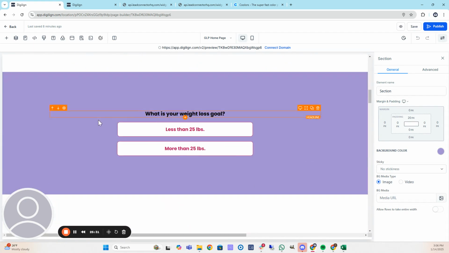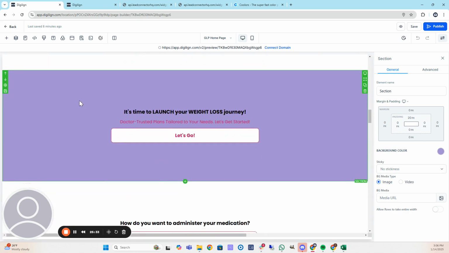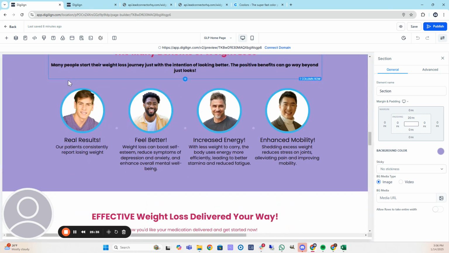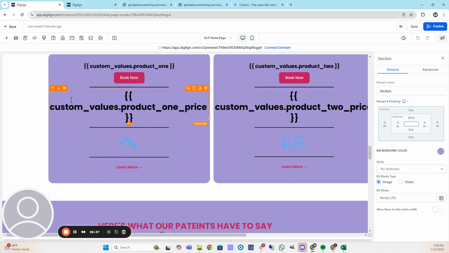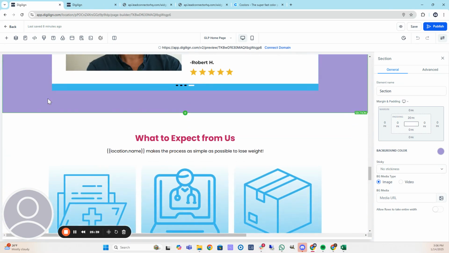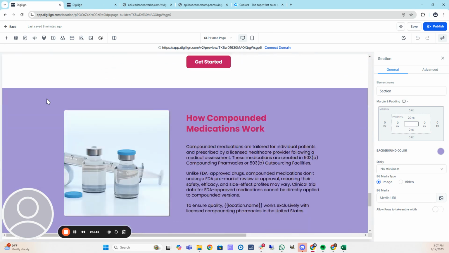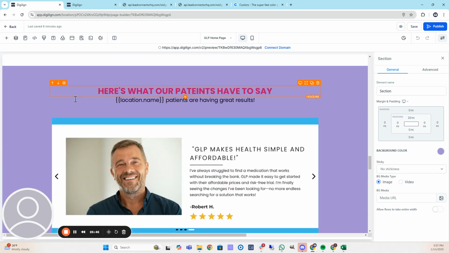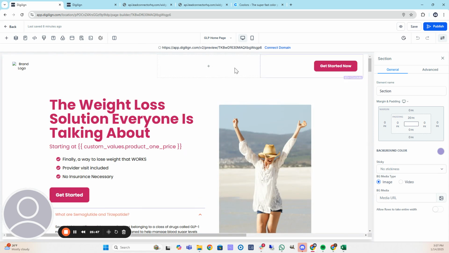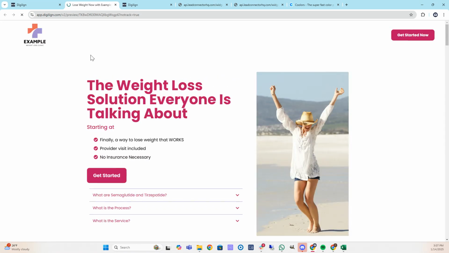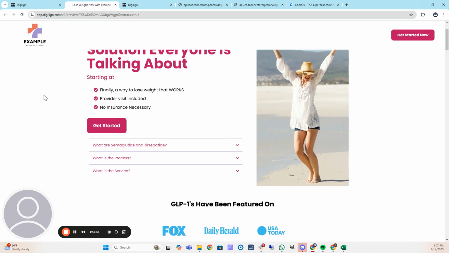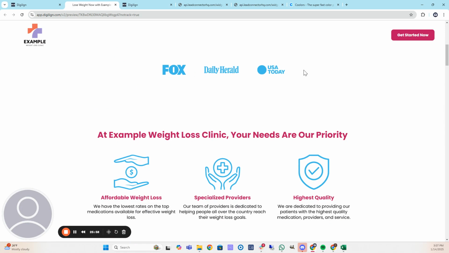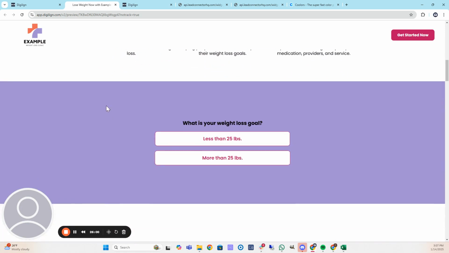So at location name, what is your weight loss goal? This looks great. I mean, it's a clear scheme. We can individually change some of these things around, but on the whole, this is just a much better looking site with this palette. So we have this, and you can see our logo is already in here. So example weight loss clinic, everything's branded, but these images need to be changed out with the images that we created.